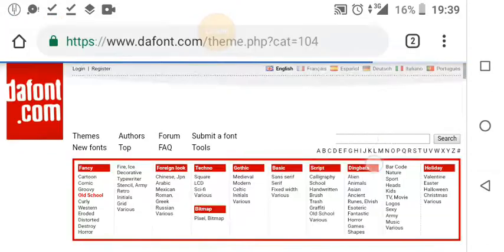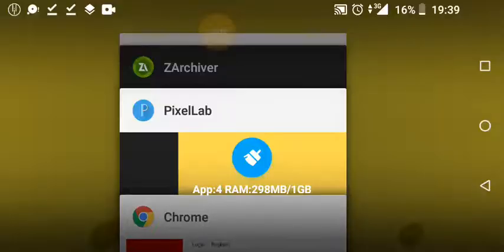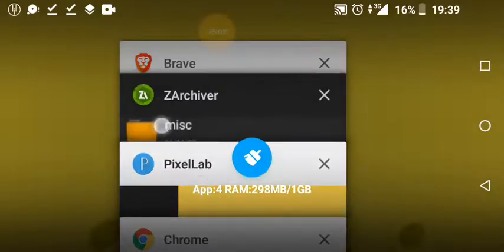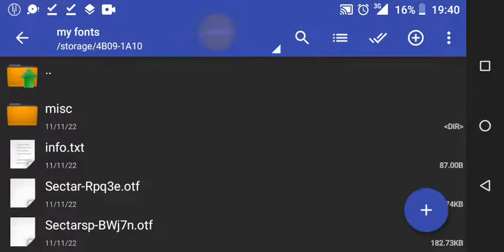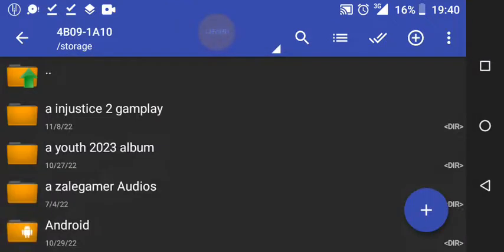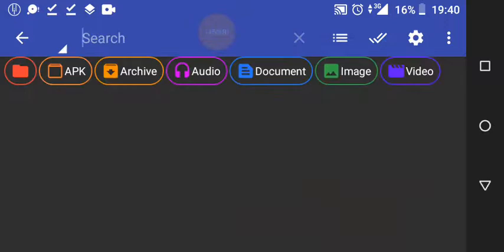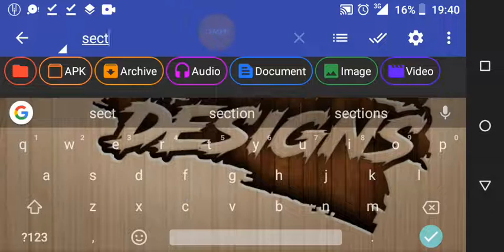If you head over to dafont.com or fontspace to get your font, it is going to be downloaded to your SD card. Then you head over to ZArchiver, which if you don't have, you're going to install from your Play Store or App Store. And in ZArchiver, you're going to locate your external storage, your SD card, and search for the particular font that you just downloaded.